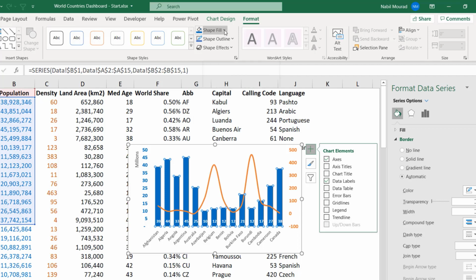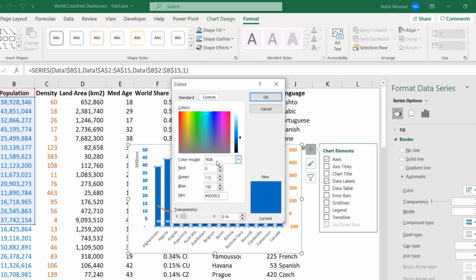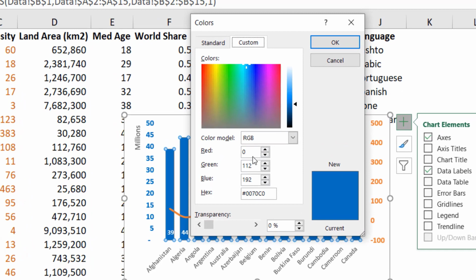I go back and click on the shape fill, and I want to click on more fill colors because I want to see the RGB red, green, and blue combination. So when I click on blue, I want to note these numbers 0, 112, and 192 for the red, green, and blue components. I'll be using it later.